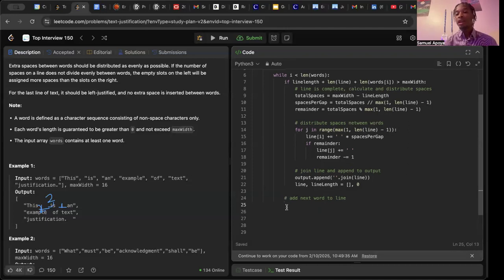But the difference is that if the line is complete, you do all this and then reset line and line length before we add the next word to line, so that we build the next line. But if it's not complete, we don't do this. We just come and do this. So if it's complete, we do this and then come and do this. If it's not, we just come straight to this place. So that's the difference. Whether this executes or not, it won't prevent this from executing. So let's go ahead and do that.